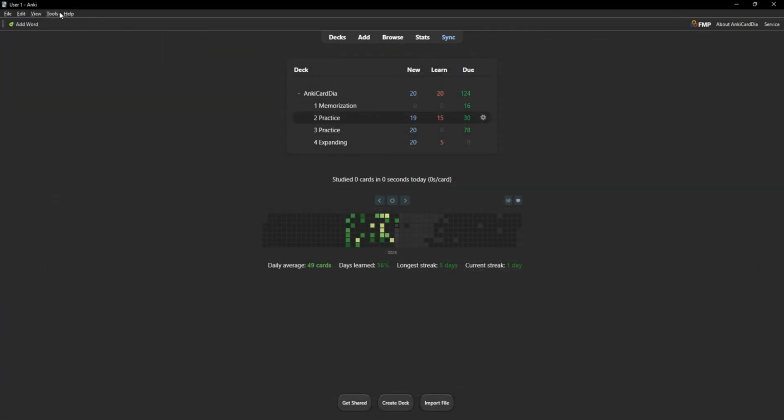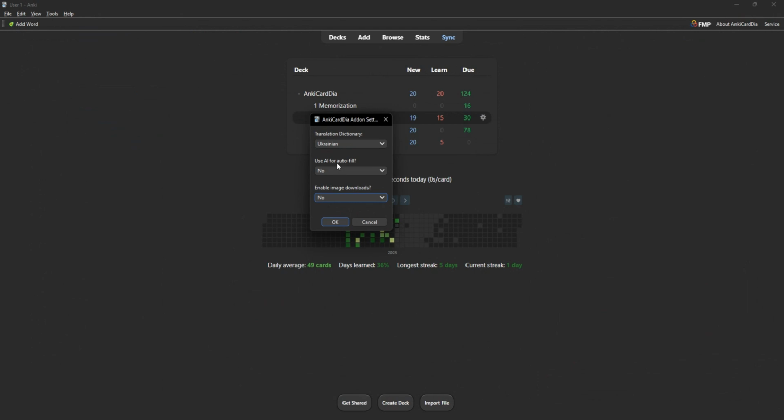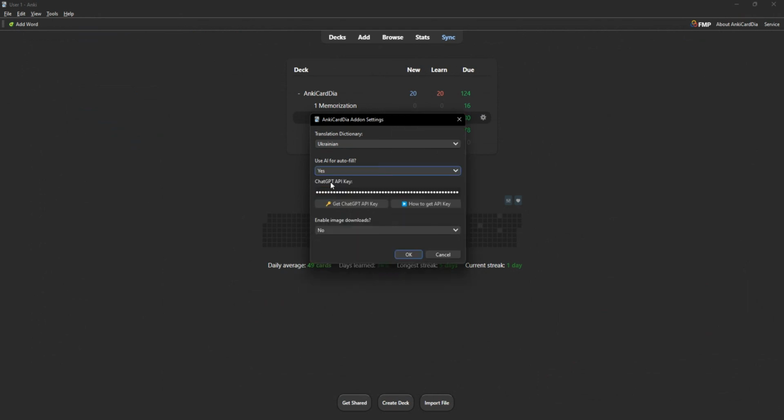To do this, open the Tools menu, AnkiCardDia Dictionary Settings. Basically, the settings will be turned off for the autofilling, as you see on the screen now. Include it by choosing the value of Yes. And in the ChatGPT API key field, we will need to insert the key that we will now create. To do this, click on the Get ChatGPT API key button.